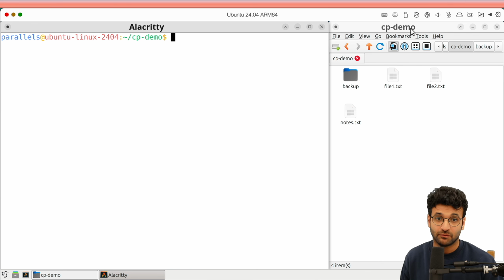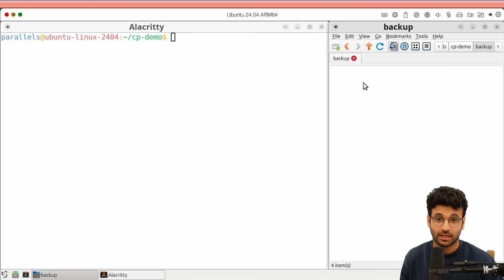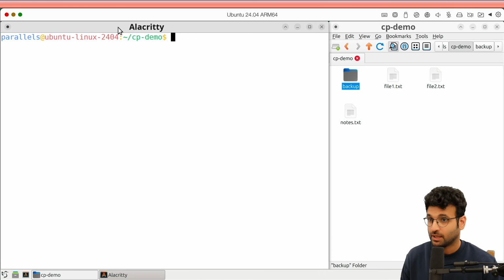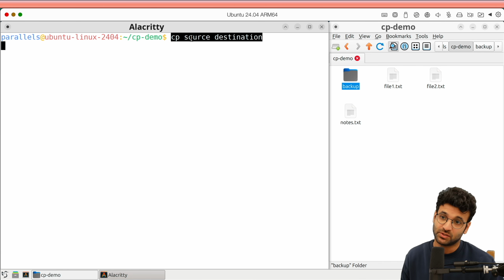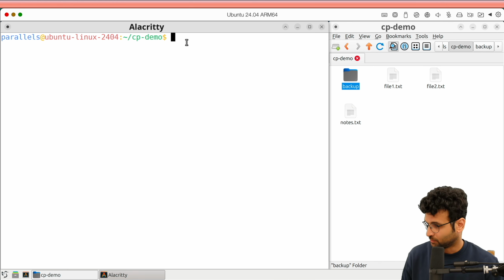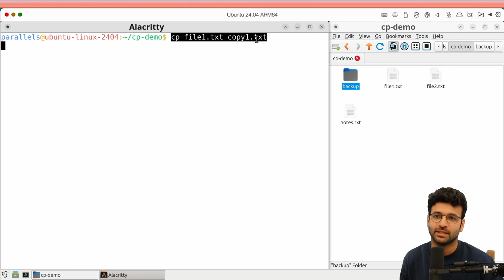As you can see, I have a folder here called cp-demo. In there are file1, file2, and notes.txt, and a backup folder. In my terminal, my working directory is cp-demo. The way the copy command works is you give it a source or sources, as we'll see later, and a destination. So I will copy file1.txt into copy1.txt.